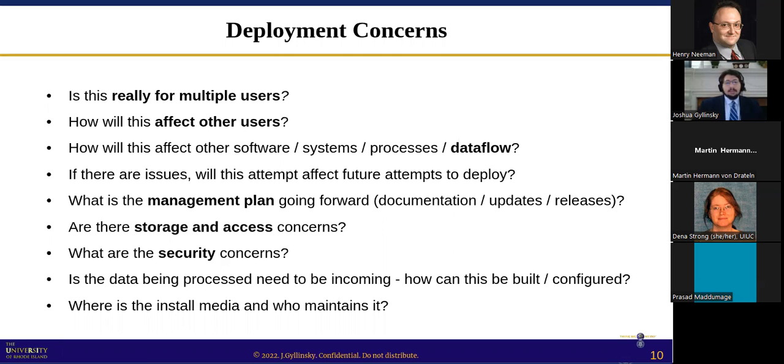For deployment concerns, you really want to know, is this really something for multiple users? It might be that a user comes in and says they need a specific tool, and the underlying requirements of that might have broad reaching effects on other users. And it may turn out that other users would also benefit from them. But if they don't, you need to know how that would happen. If there are issues, can you roll back those processes? What is that management plan going forward?